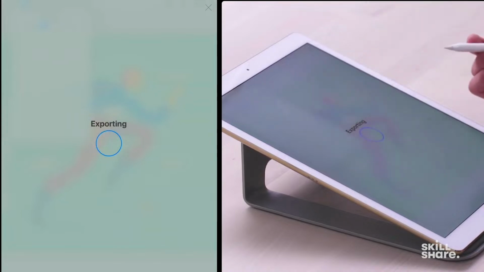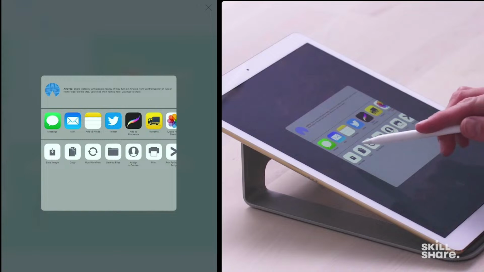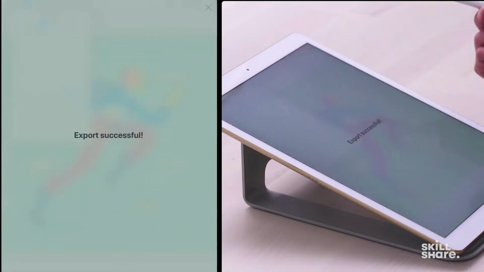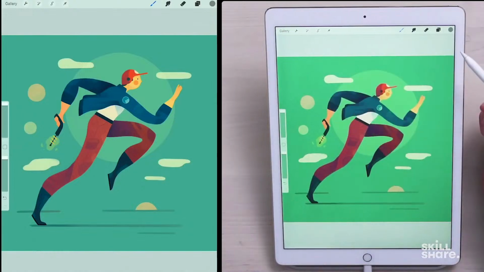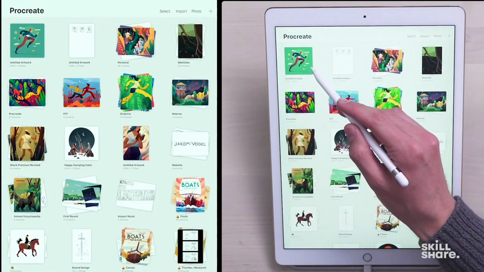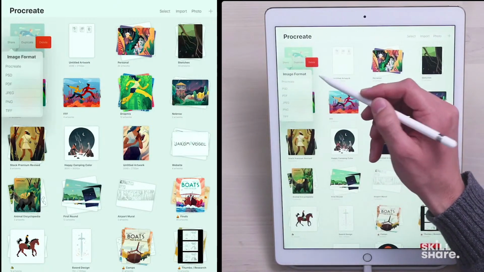You'll get a little circle that says exporting, and then you can export it to whatever you want. So I'm just going to save it to my camera roll, and then it will show up right there. Another way you can do this is if you tap on Gallery and go back to the gallery, you can swipe from the right and just tap Share and get those same options. So that's also an option.